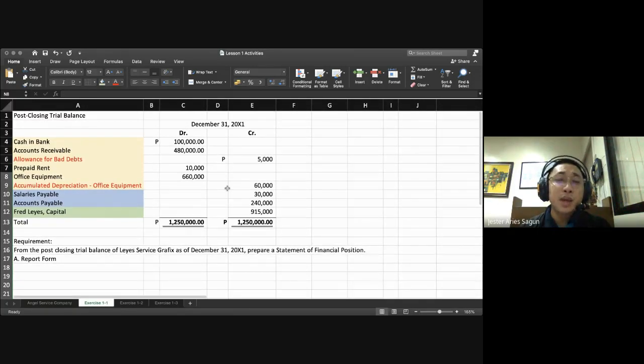So first, in our problem, we can see that this is a post-closing trial balance, and the requirement is: from the post-closing trial balance of Layers Service Graphics as of December 31, prepare a statement of financial position in report form. When we say report form, we start on the top and go to the bottom. So all we need to do is write our assets from the top and then going down, our liabilities and owner's equity. First, we'll be checking the balance.